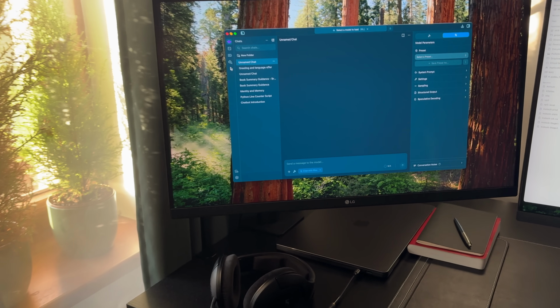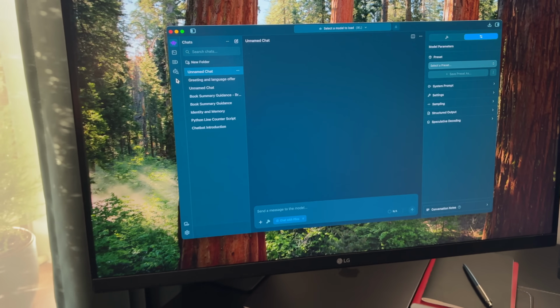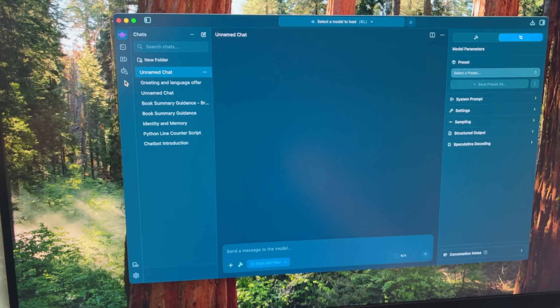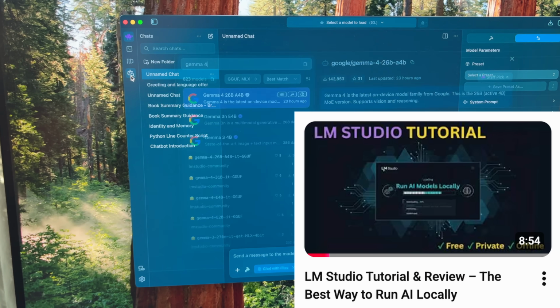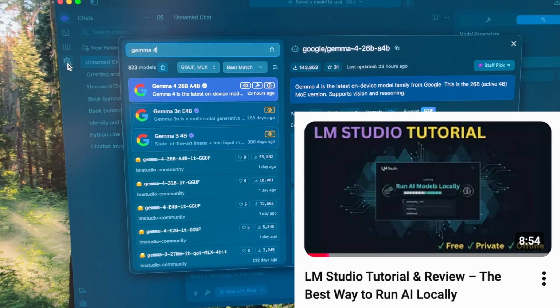So to run Gemma 4 on my computer today, I'll be using LM Studio. If you haven't used this tool before, check out the video on my channel where I explain what it is and how to use it.